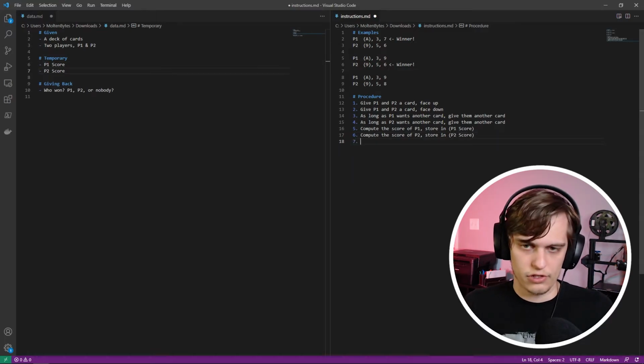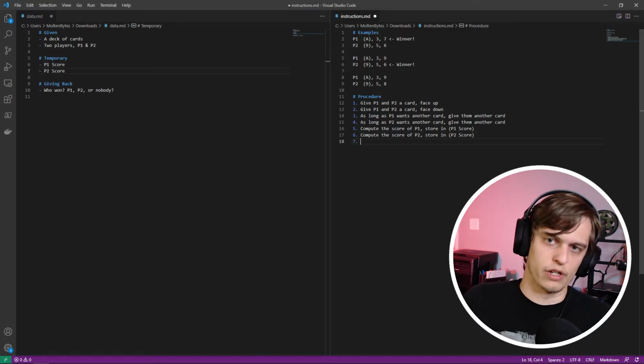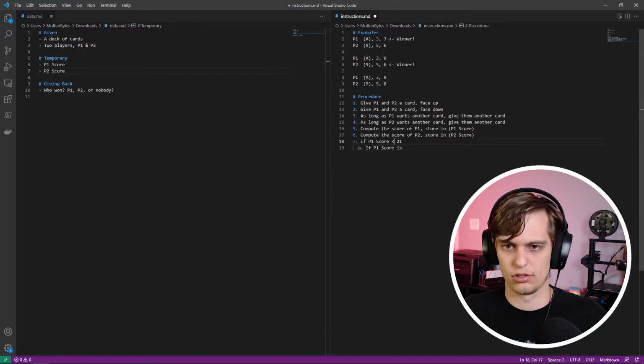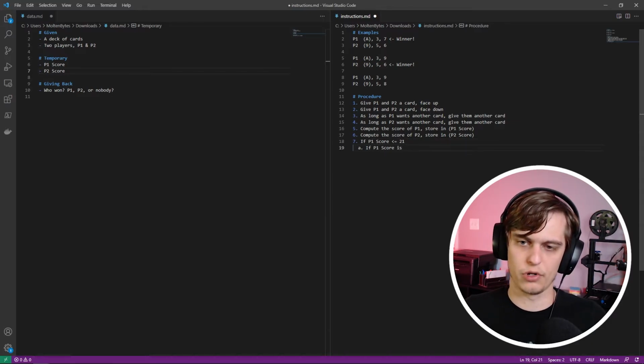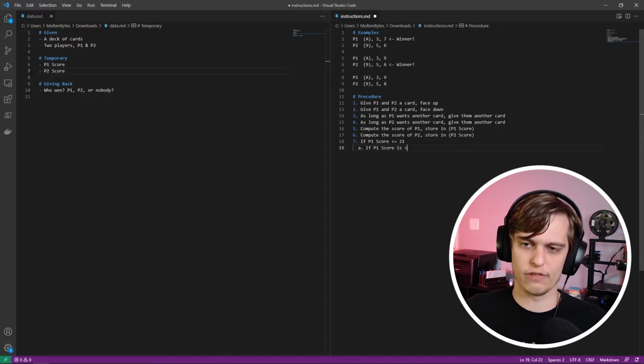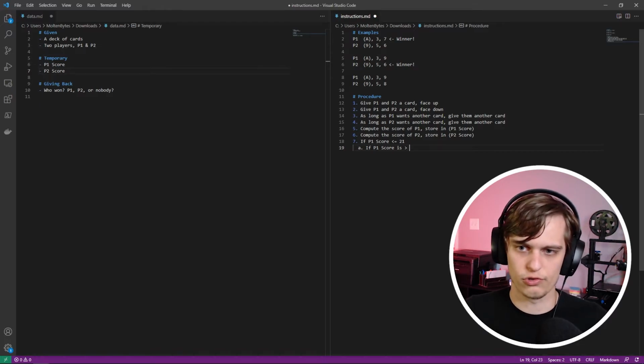Step 7, this is where we figure out if player 1 has won the game. So if player 1's score is less than or equal to 21, and if player 1's score is greater than player 2's, then player 1 wins. We're going to say if they tied, then nobody won.